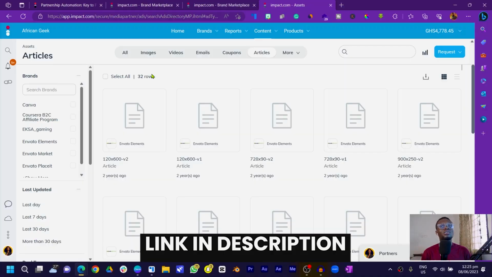So this is how you can actually make money with Canva and how you can become a Canva affiliate. I think this is very easy and very simple. Just create an account, go through, apply, and in case you have any questions, let me know in the comment section below. The name is Benjamin.